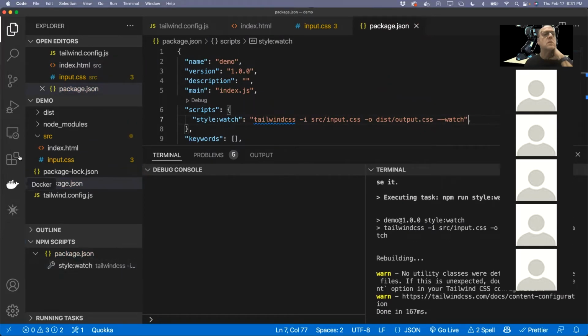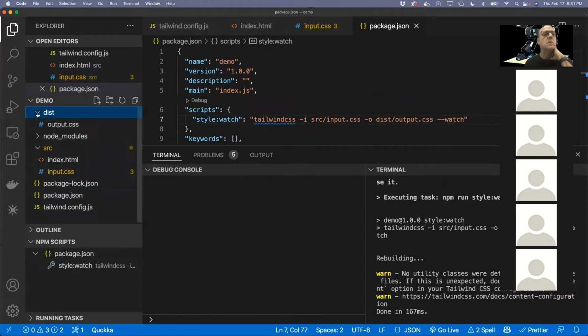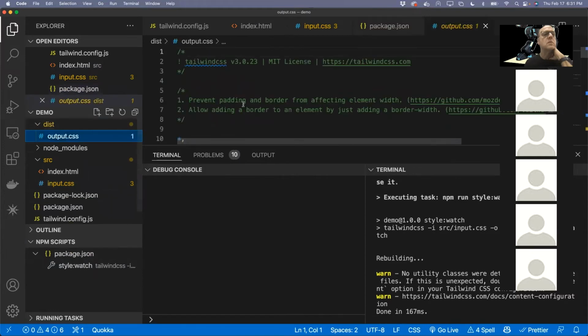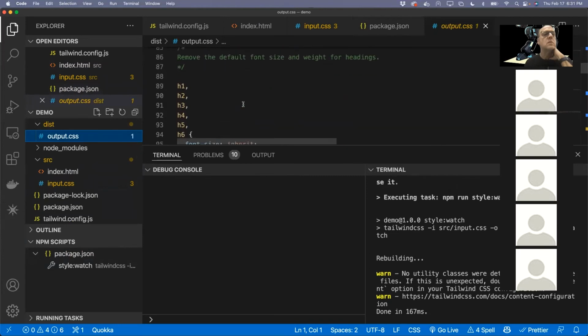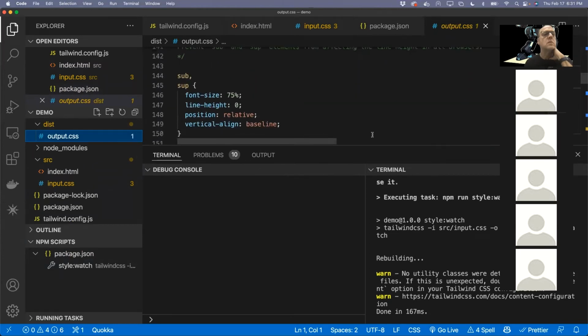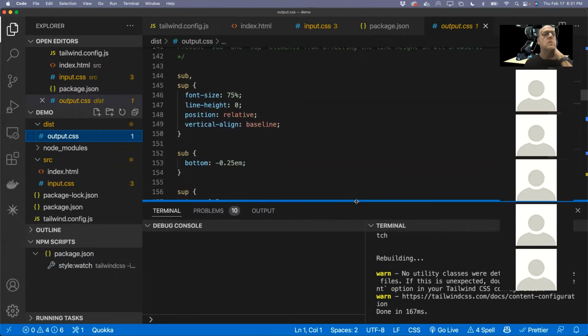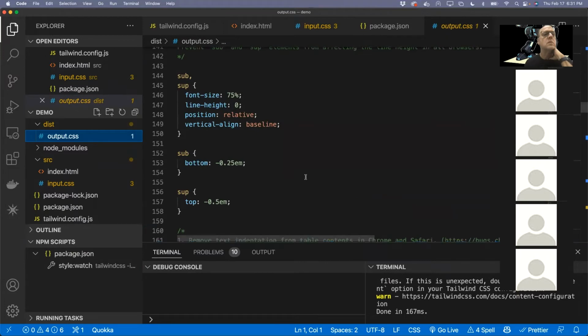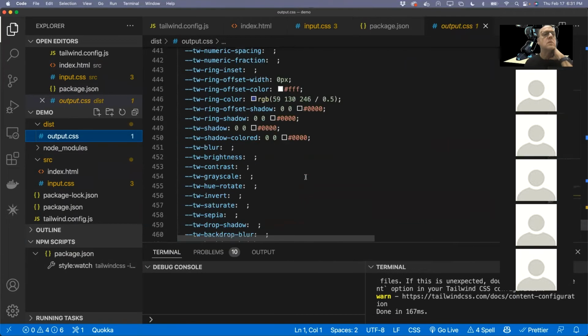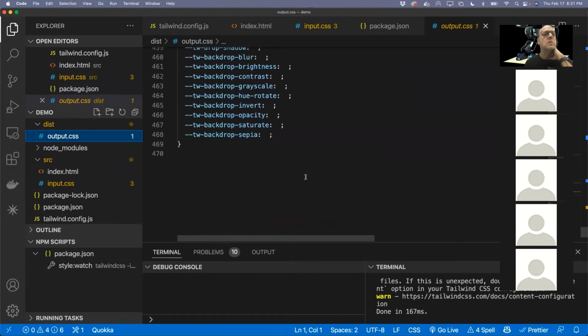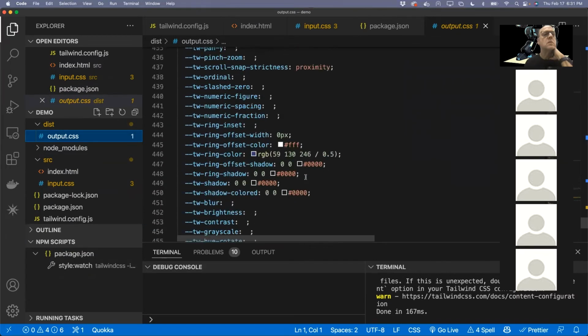That's a little better. So now we've got this dist file, output.css, and you can see it's just got, oh, it's kind of hard to see with this layout. We can see it's just got some base styles in here. This is only about, less than 500 lines long.